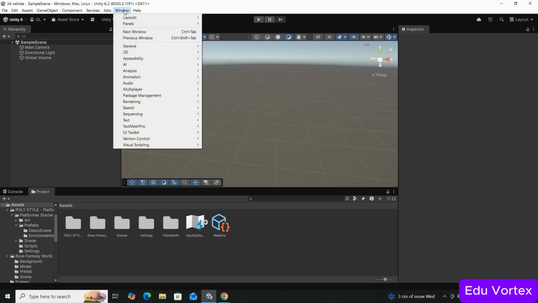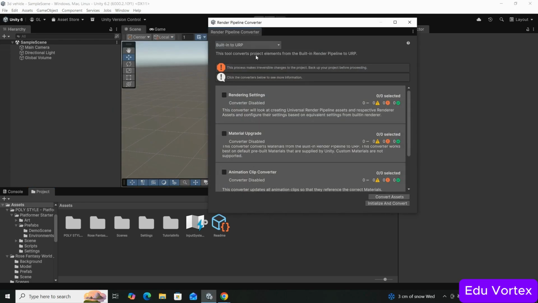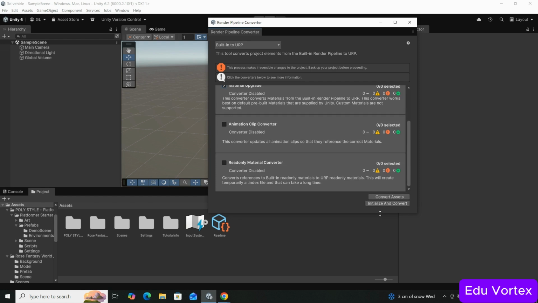Next thing that we will do, we will go in Windows. And by the way, these steps are only necessary if you are using Unity 6. If you are using old Unity versions, you don't need to do it. So we will go in Window, Rendering, and Render Pipeline Converter. And here, make sure that it's set to Built-in to URP. And just check this Material Upgrade. Okay, and just say Convert Assets or Initialize and Convert.